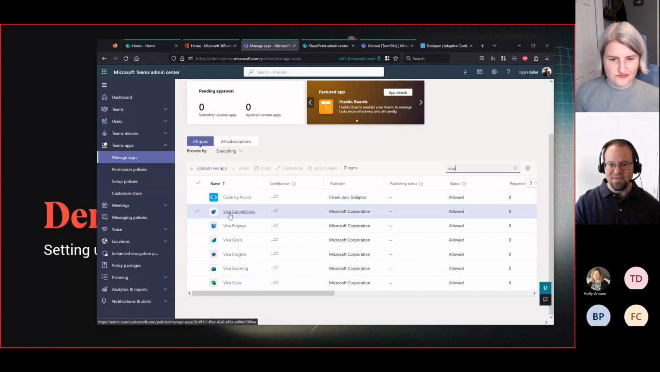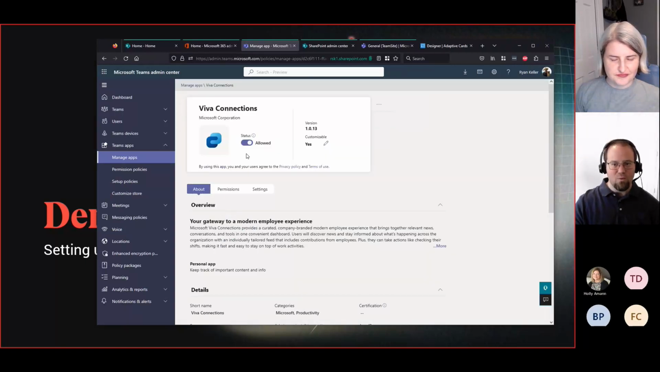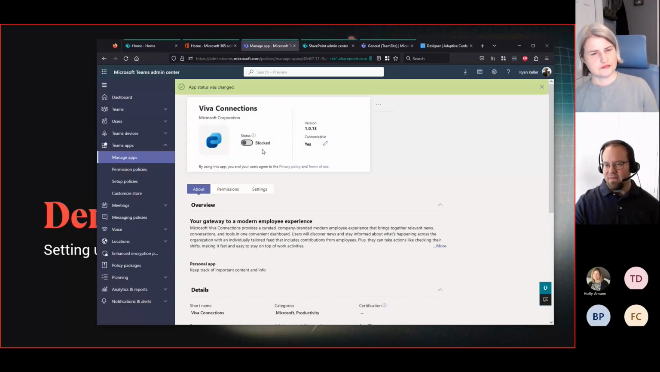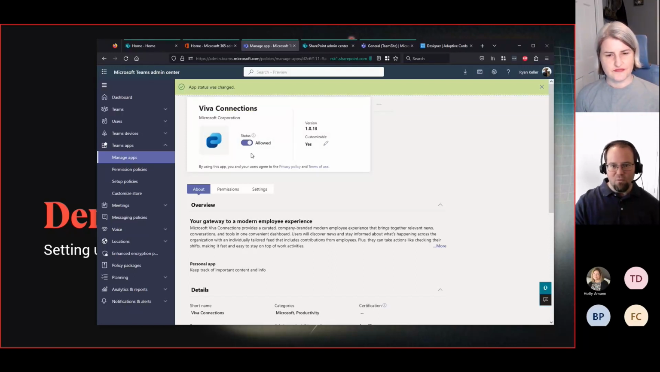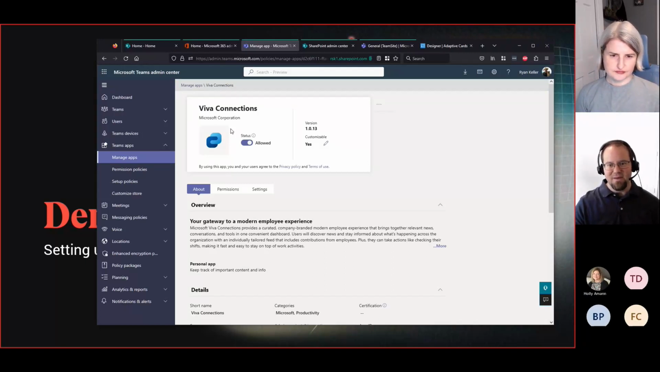So here's Viva Connections. When you first fire this up, if you haven't messed with this before, you may need to change the status to allowed. Otherwise, I think by default it shows as blocked like that. So you just want to enable that. And really, you don't actually have to go through these next set of steps. But this is just a nice way of customizing the Viva experience and making that intranet feel a little bit more personalized and like it's part of the company. And this app does allow customization.